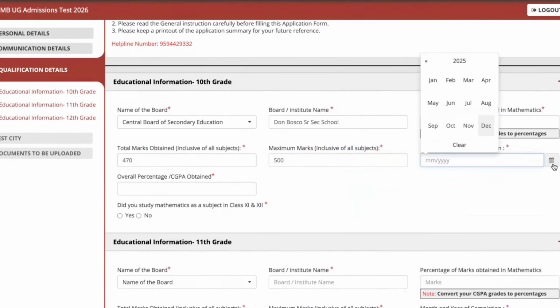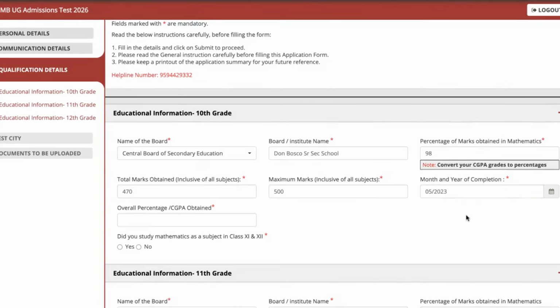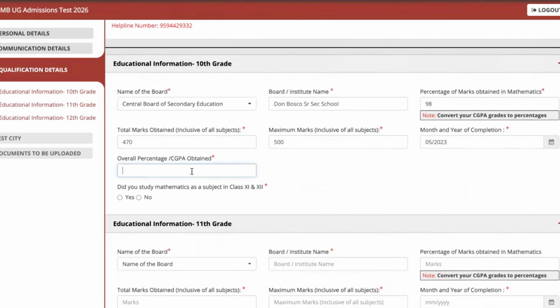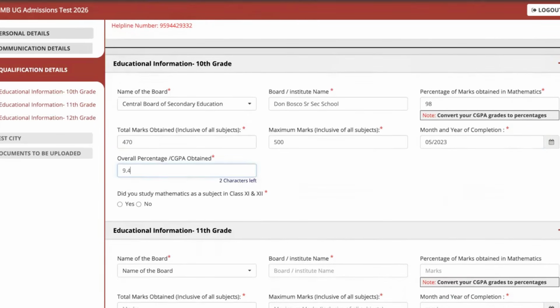Month and year of completion. So just put your month and year of completion when you completed your class 10. It could be somewhere around May, right? Because around May you get your results and all. So put it here. Overall CGPA obtained. So suppose you got CGPA, so put it here, okay? Or if you got percentage, just put percentage, okay?